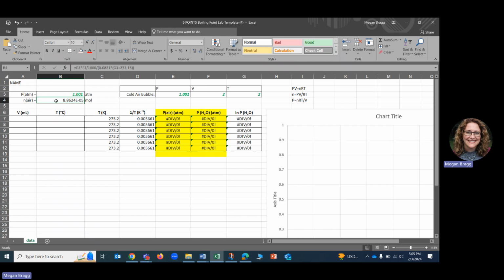Your number is going to be a little different. Oh, it might be around this range, or it might be even less. So we've got that. Now, when we go into our formula, what you're actually measuring every single time is the volume of the air and the temperature.